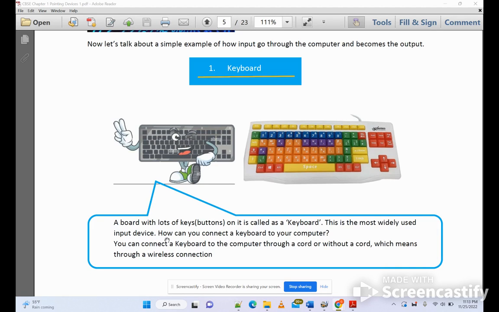By the way, how can you connect a keyboard to your computer? You can connect a keyboard to the computer through a cord or without a cord, which means through a wireless connection.